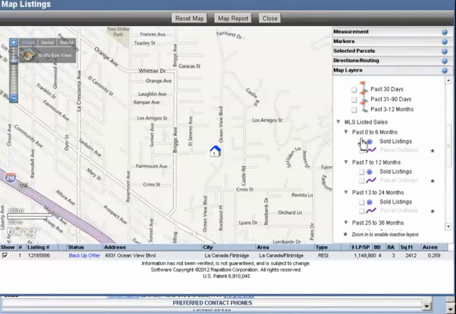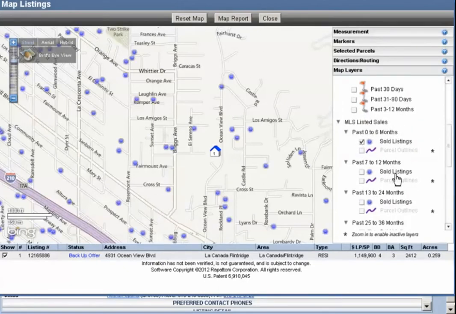You can see what's sold in the past 6 months. Now a lot of these things we also have available in Realist, but it works slightly differently. So this is how you would do it here. Again, if you run your mouse over it, it's going to show you the price, etc.